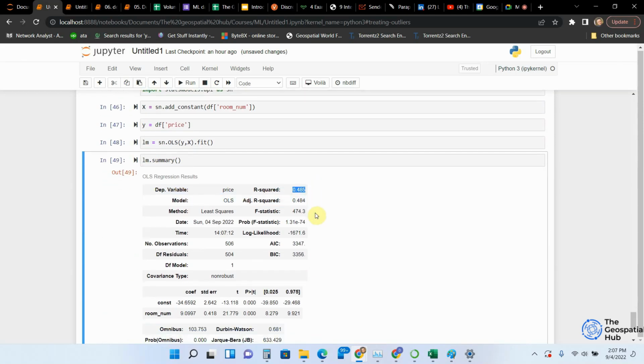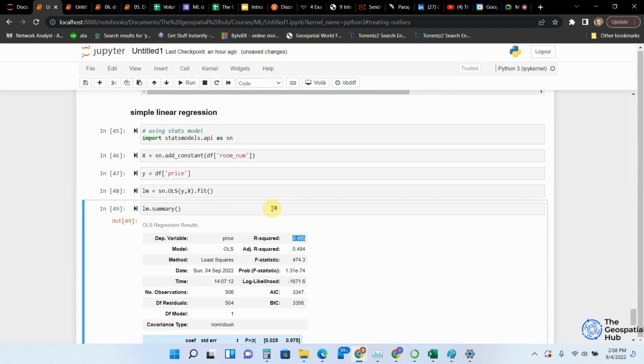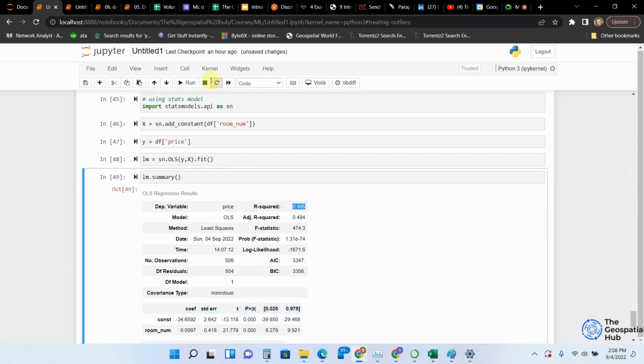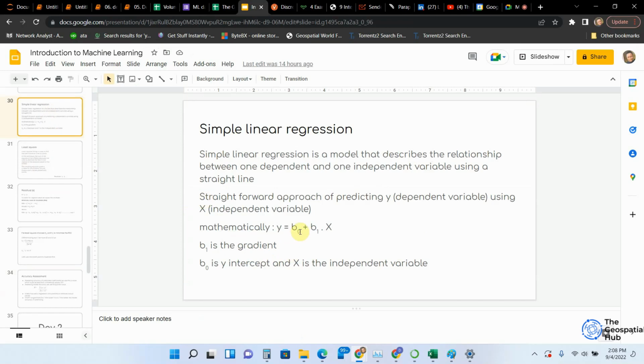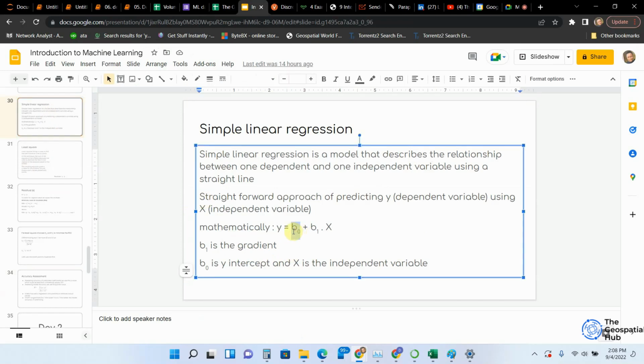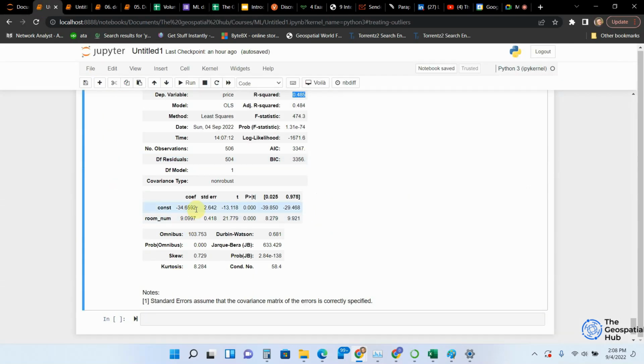But now we are just using just one variable, so this R square score is not so bad. Then also, we said we have two values, right? Let me just go back to the equation. We have this beta naught as the intercept, and we have the beta 1 as our gradient. So now this constant, minus 34, is our beta naught, and this is our beta 1.